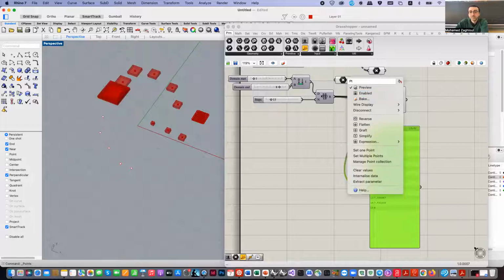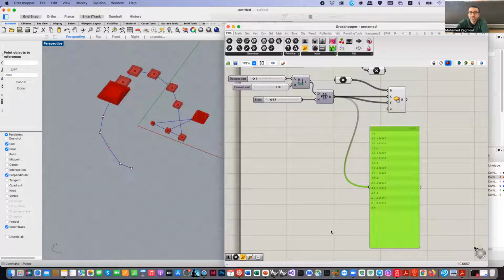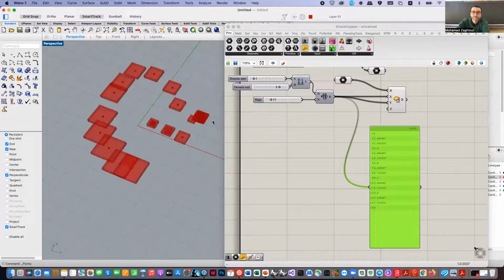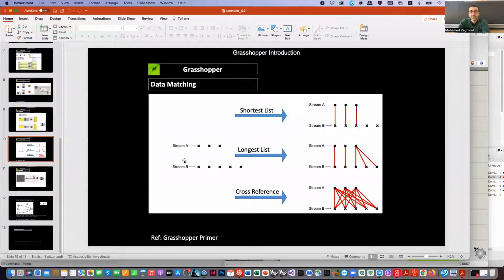select multiple points. Now I select in order, but if you select it like this, maybe the order of these points changes. Okay. Now, just 2. Okay. So this is this idea of longest list.